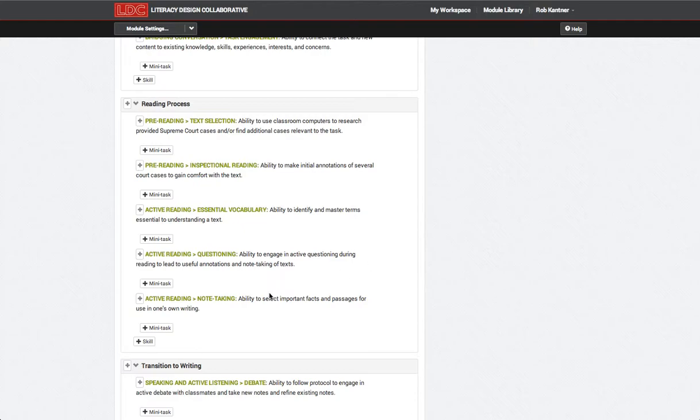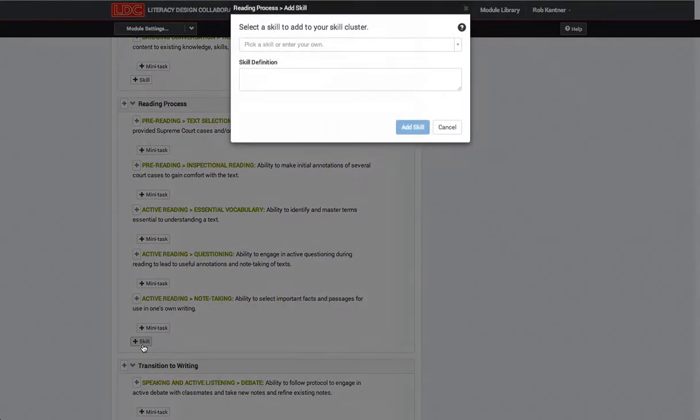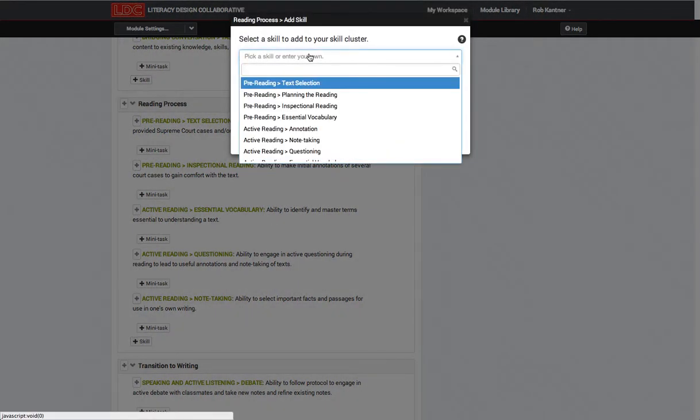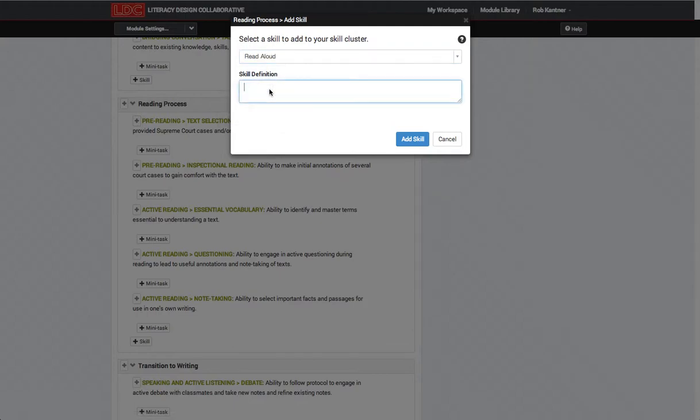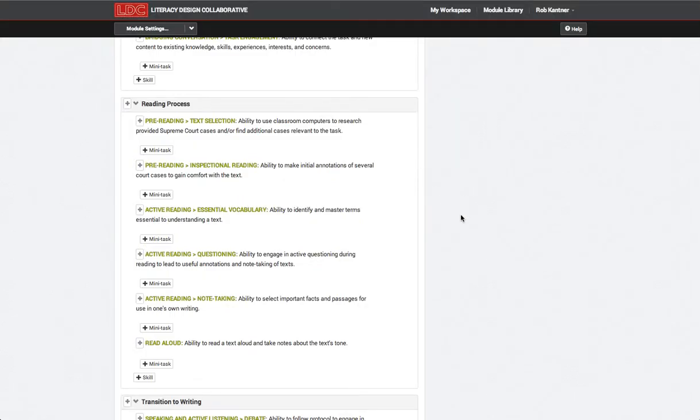So now I'm going to add another skill by naming my own skill. So this time, instead of using the dropdown, I'm just going to start typing in the name of the skill that I want. And I'm going to give it my own definition. And I've added that skill. So I have the flexibility to add whatever kinds of skills I want based on my module and my students.